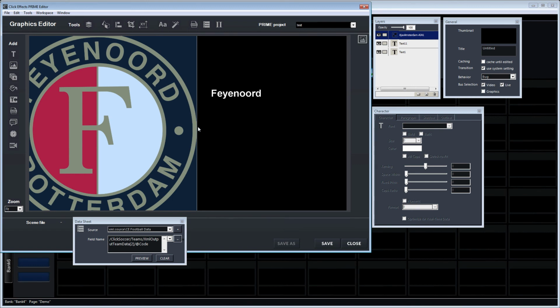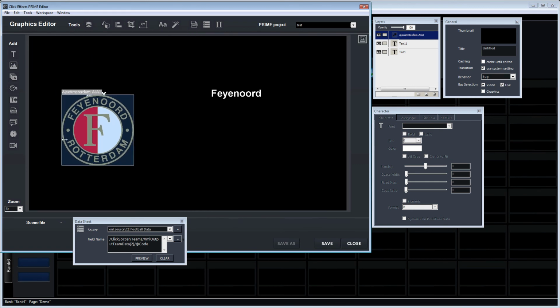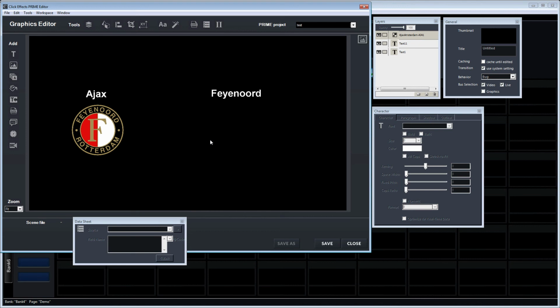So a lot of opportunity here for sponsorship logos, team logos, and other elements to automatically change based on data.